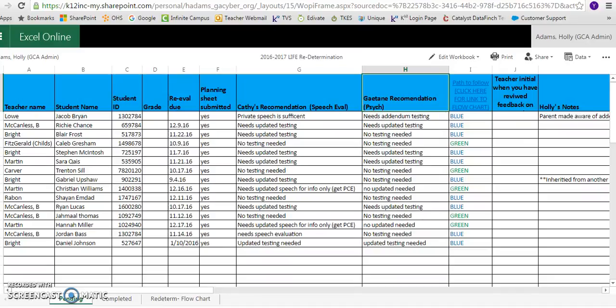Hey there everybody, I am here to show you how we're going to check on the planning sheets that you submitted. What I have done is create a live spreadsheet in SharePoint, and let me point out a few things. Over here we have your last names, the student's name, student ID, when their reevaluation is due, and whether you've submitted a planning sheet.